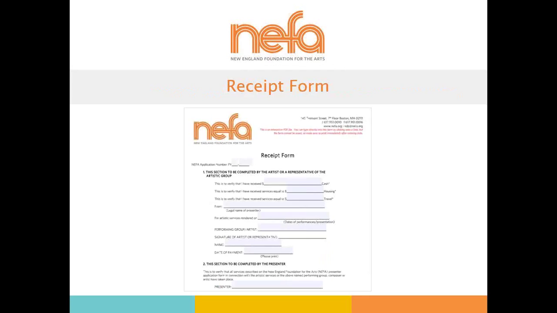And this is an example of the receipt form. We don't ask to have you upload the full contract. Our main interest is really in ensuring that the artist was paid the fee that you said that you were going to pay them in your application.